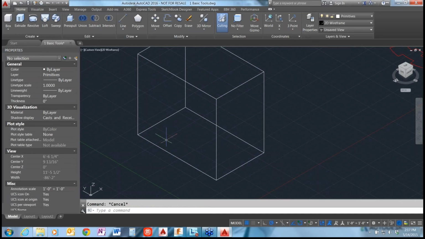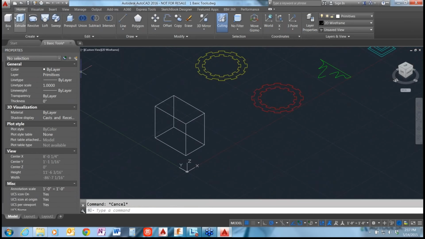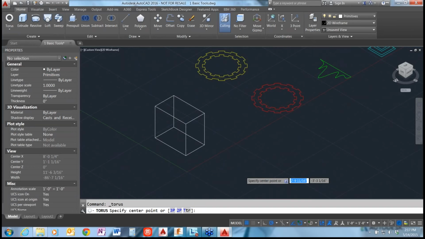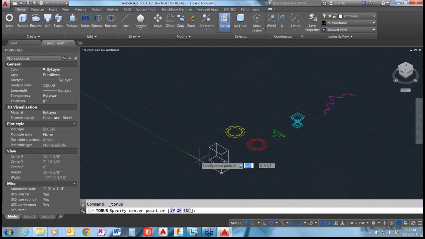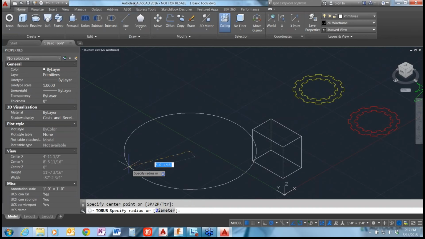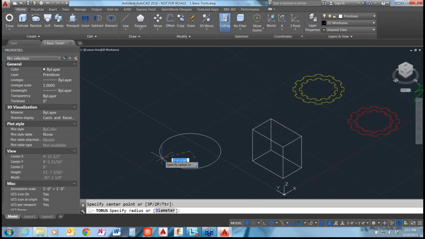those grips will change. So let's throw, the torus is kind of a cool command. Let's throw a torus in here as well. And I'm just going to pick a spot off to the side here. And it prompted me to pick a center, so I picked a center point off to the side. And you'll notice that it's asking me for a radius. And I'm just going to eyeball the radius here.